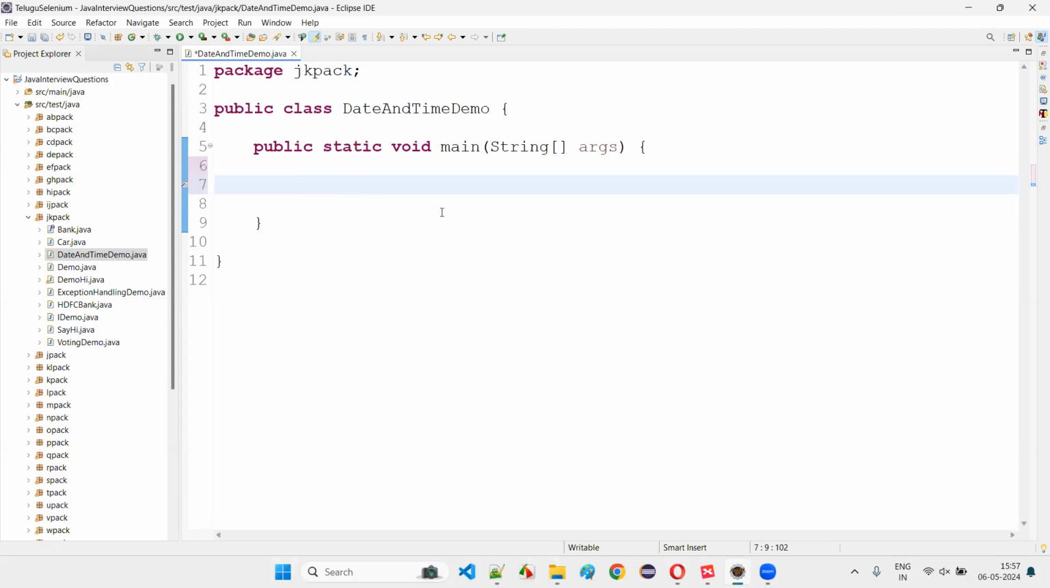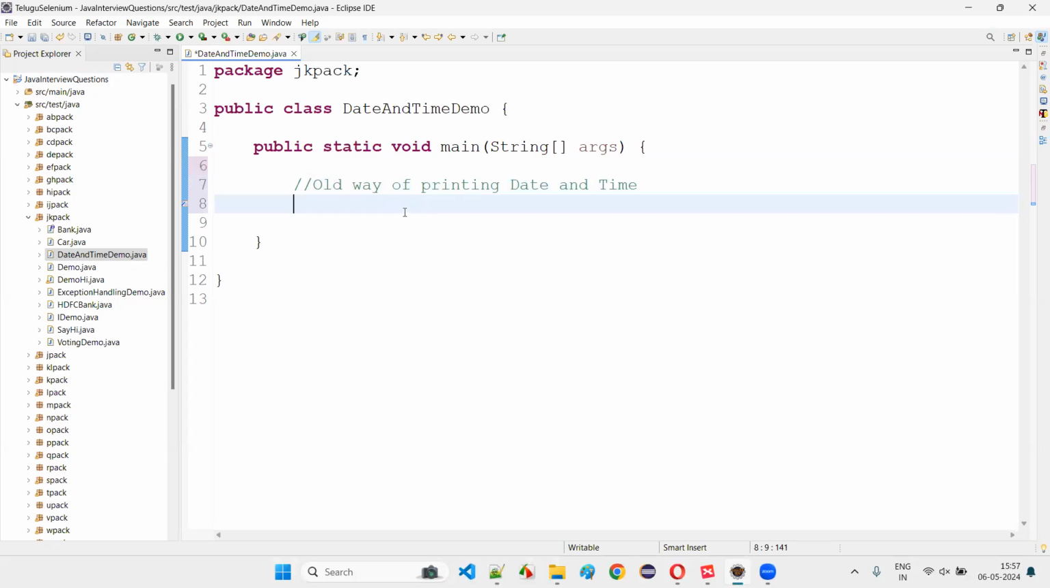Inside this main method, I'll first talk about the old way of printing date and time. This is the old way where you need to create an object for the date class. Date is equal to new date.